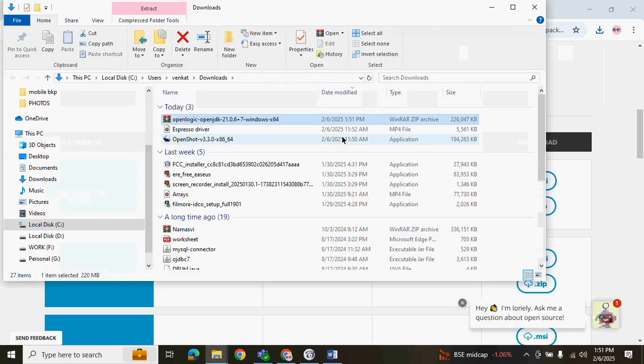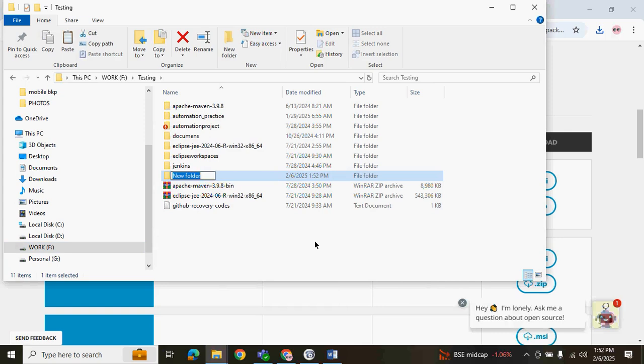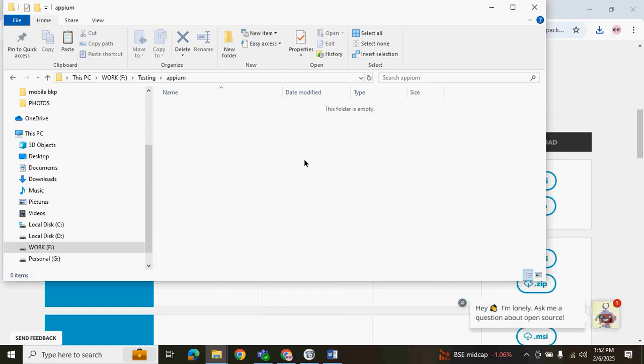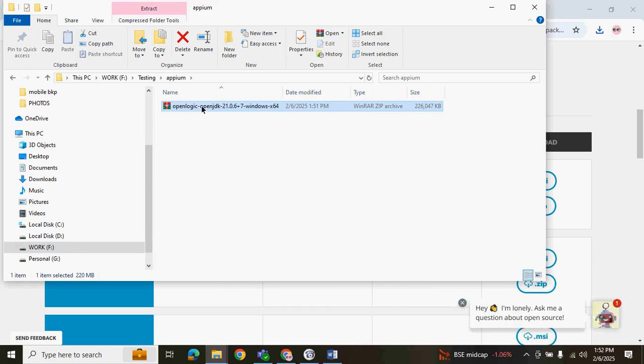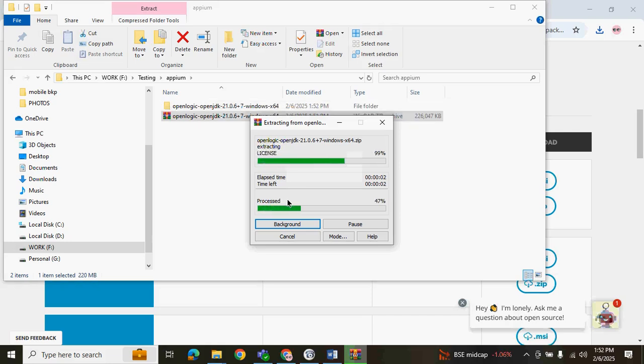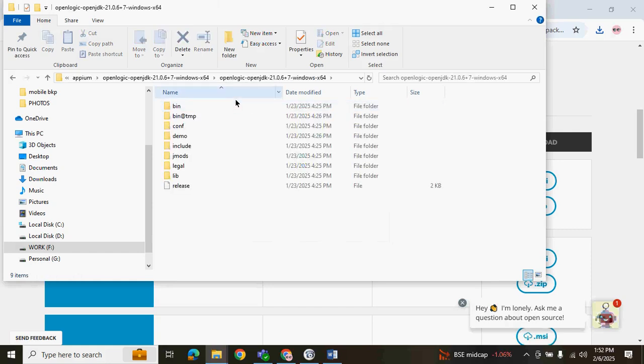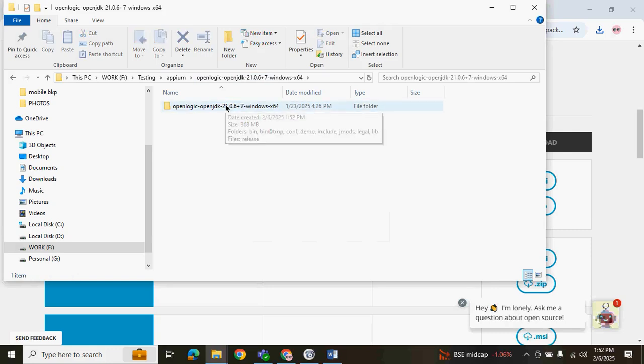I think it's downloaded. Keep all these things in one folder, wherever you want. Right now I am creating a folder called Appium, where I will keep everything Appium related. We extract it. It looks like a very lengthy name, so just remove the extra part after the version, which is 21.